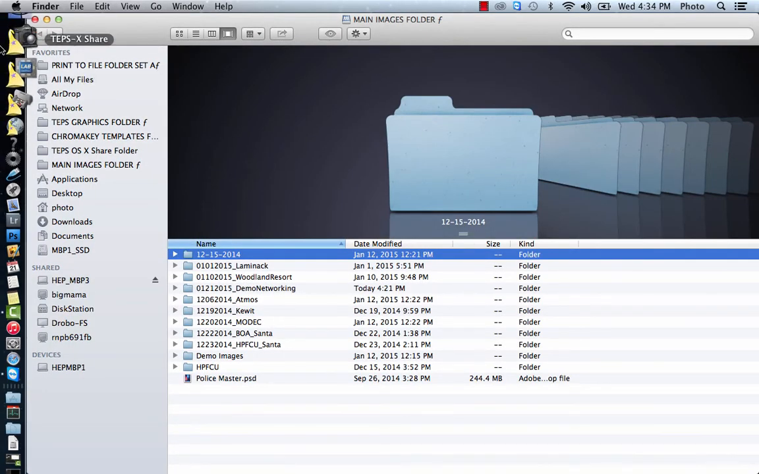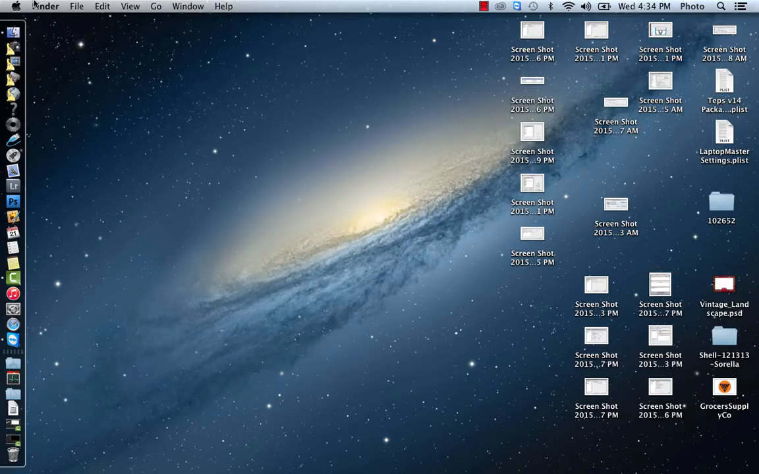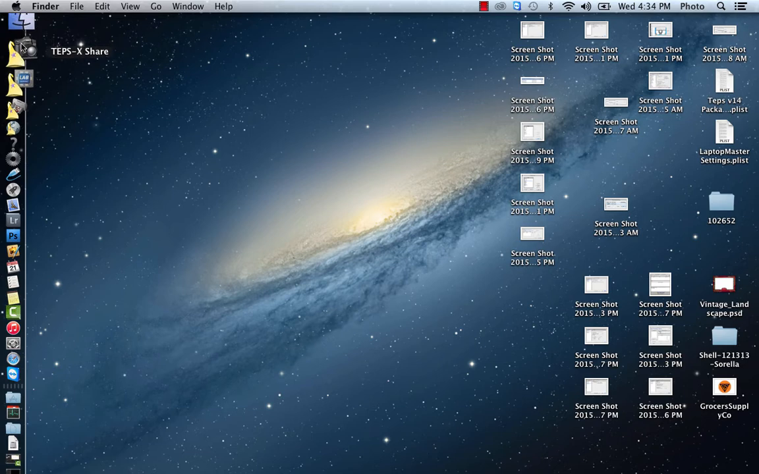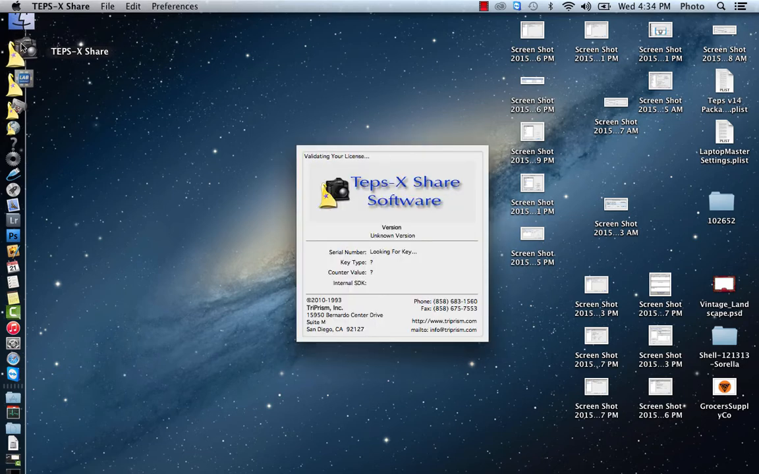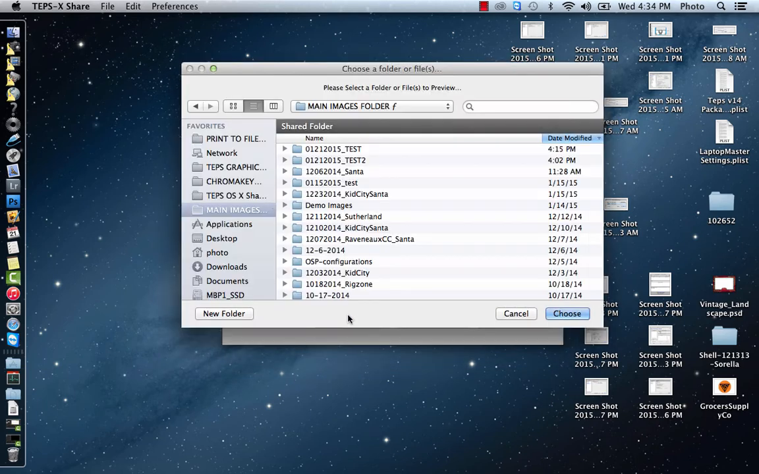Alright, now I'm going to close this Finder out, and I'm going to go over here and find my TEPS-X share and start it up. And it's starting up now. And like I said, this is a cell station computer. This is not a capture computer, so just ignore this button right here. This is only used if you're using the computer that the camera is tethered to. So we're using a cell station, so we're always going to do preview images. We're going to click preview images.